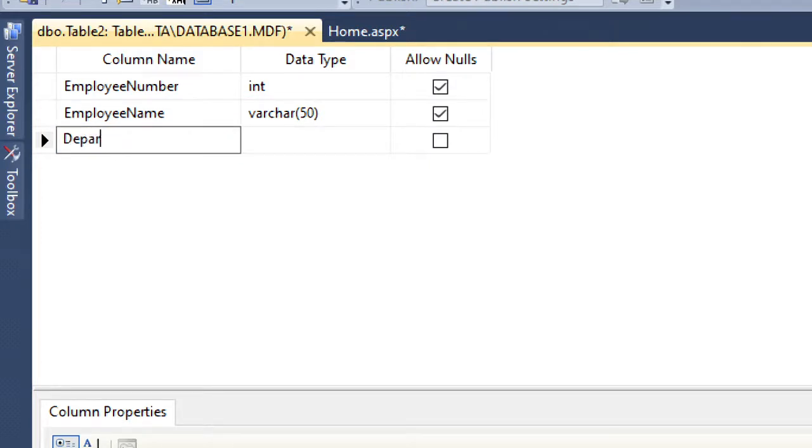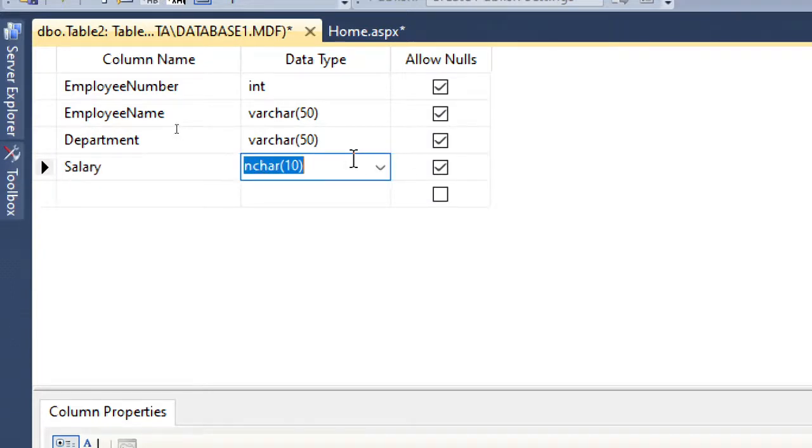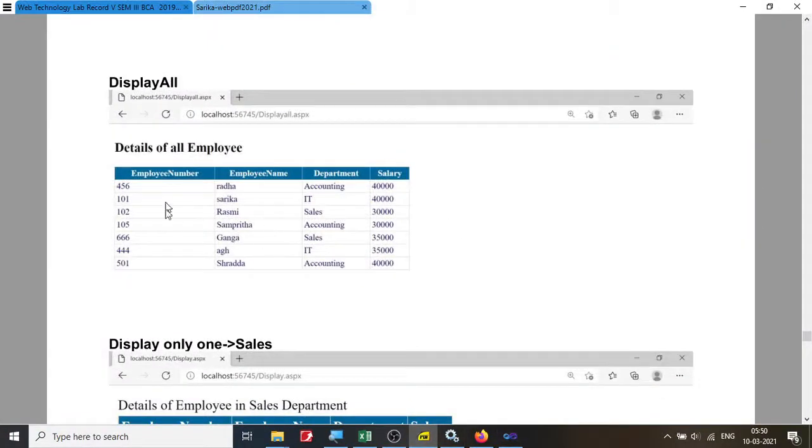Then you have department. So then varchar, okay, let it be, and salary. I'm going to say numeric, say 16,2. You can do any number here. This is 16,2. I think that's all you need to do here. You don't need anything extra.